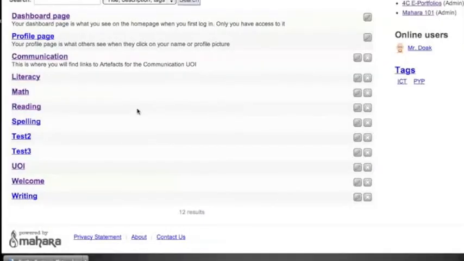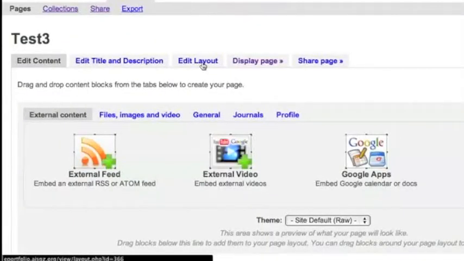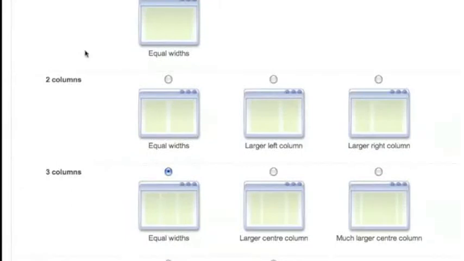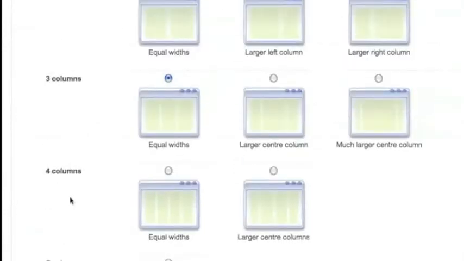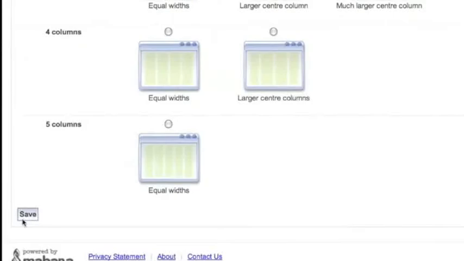Once you've created a page, you now need to design the layout and then add content. To do that, you can click on the page that you want to design, edit the page. You can edit the layout, which is what I normally have students do first. They can choose how they want it to be laid out: 1 column, 2 column, 3 column, 4 column, and 5. We can pick a normal looking layout there and then save it.